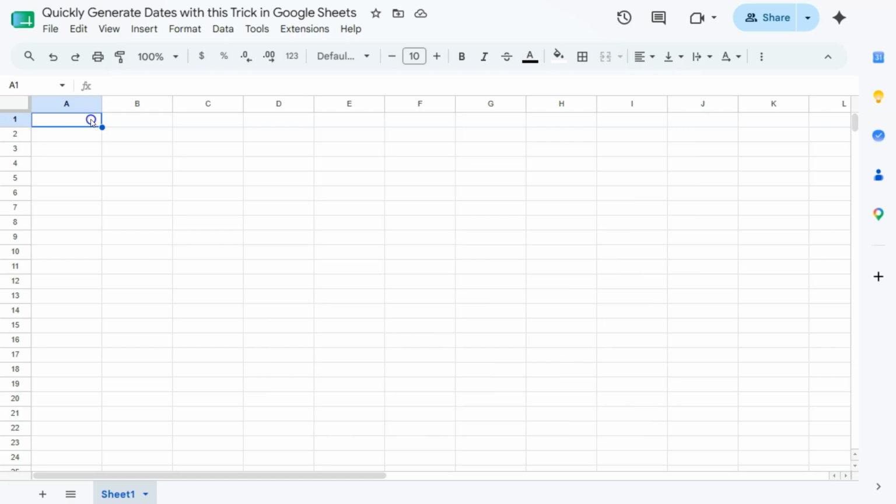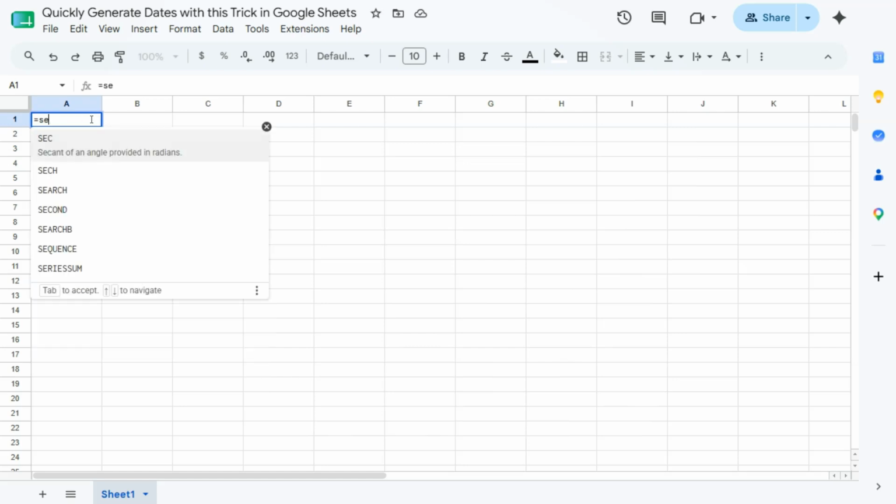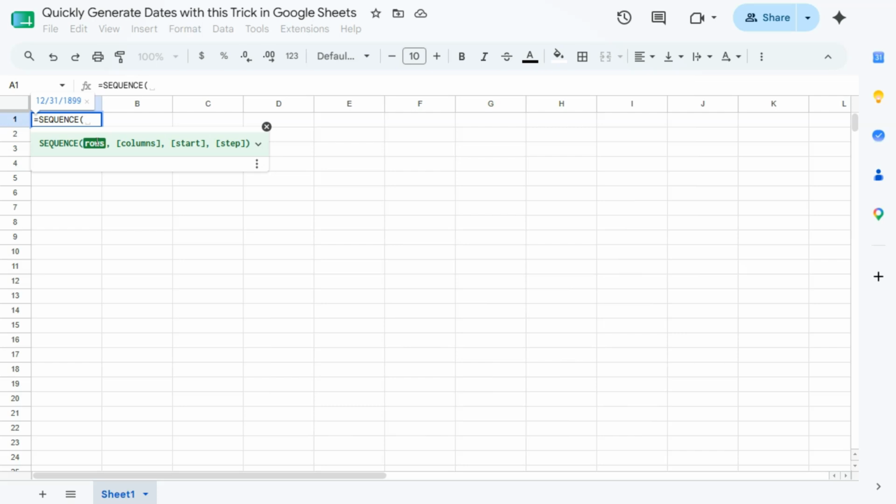So let's get started. Let's say I want to fill out my rows 1 to 20 with the dates starting from today. So what I'm going to do is start with my equal sign to start my formula, then type in sequence or select it right here. Then we can get started with our syntax. So the number of rows that I want to fill out is again 20 rows. There we go. So we're going to put 20, comma. Number of columns, so that's just in column A, so that's just 1, comma.